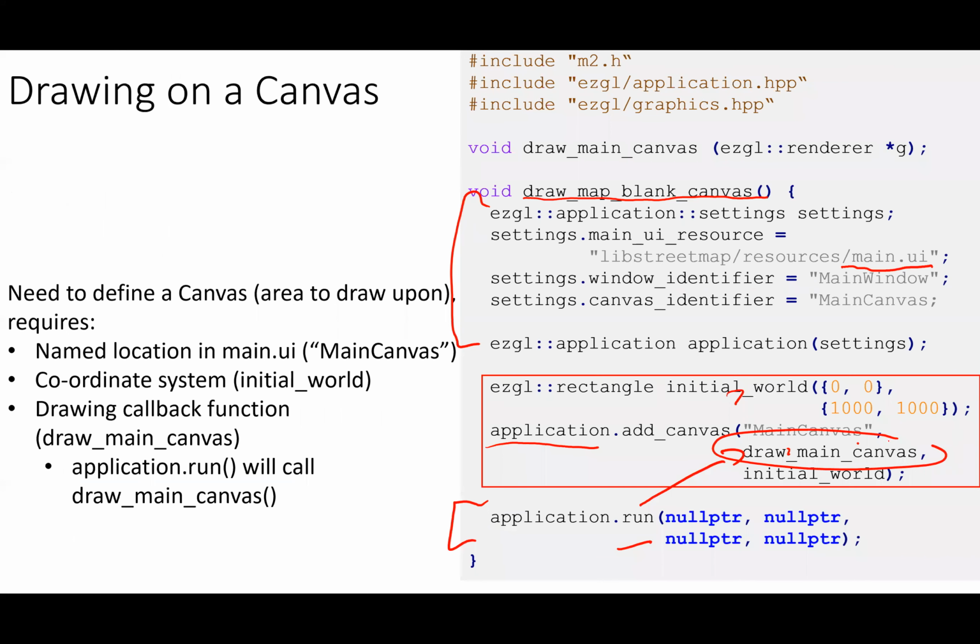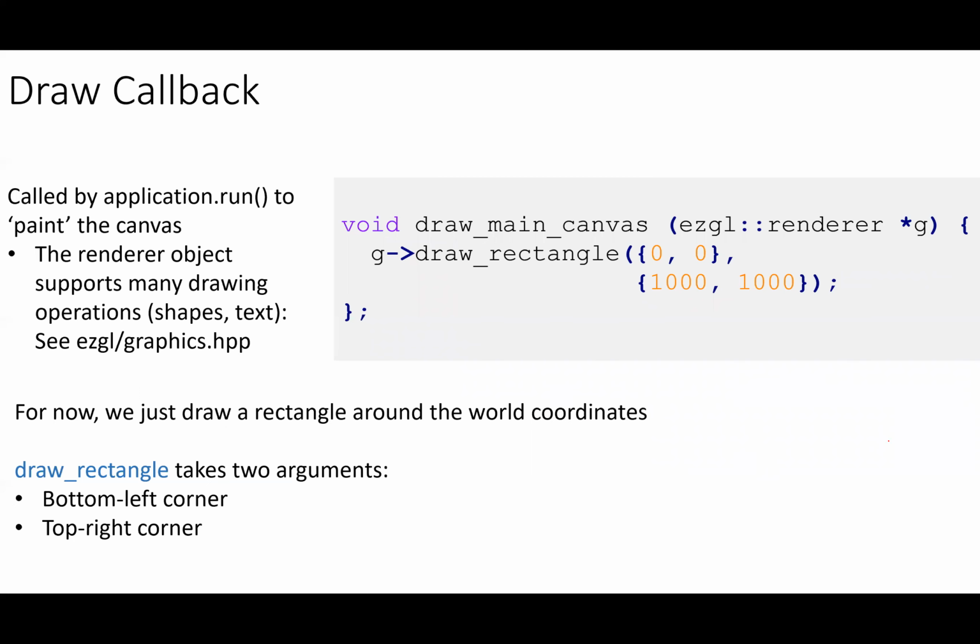So I said the name of my drawing callback is draw main canvas. Now I need to write that, and I need to make it match the function signature that EasyGL expects. So EasyGL says this callback should return nothing, and it should take one input argument, which is a pointer to a renderer object. A renderer object is something that EasyGL has created. It will pass a pointer to that to your redraw function. The reason is you can't really do any drawing without it. So it's going to pass you an object you can use to do drawing.